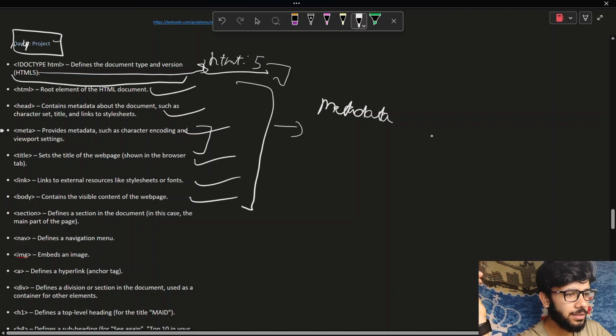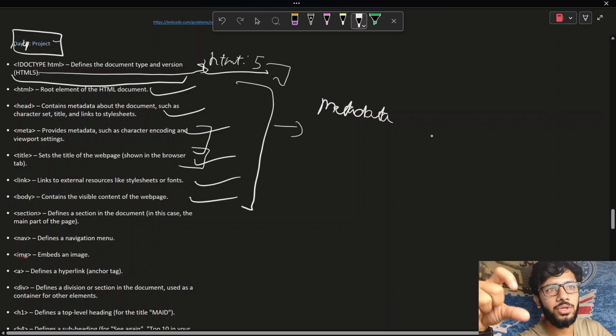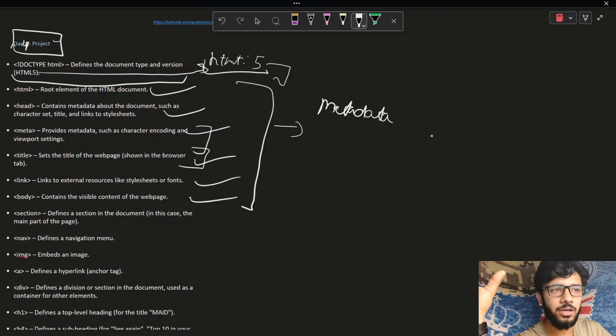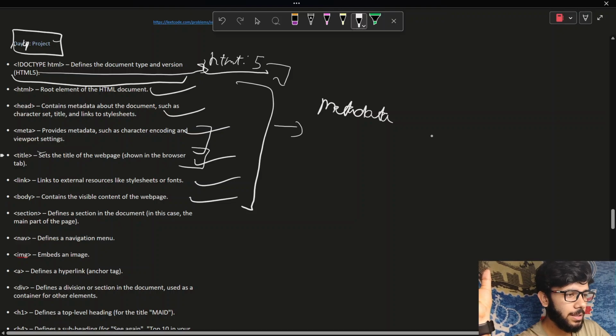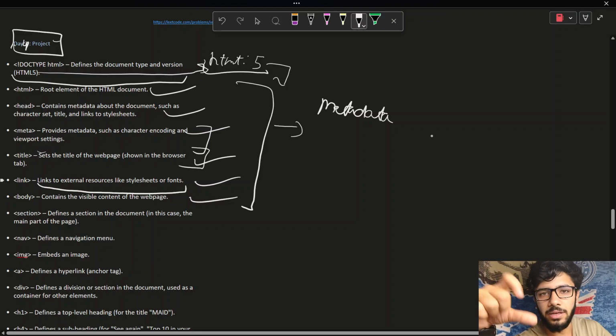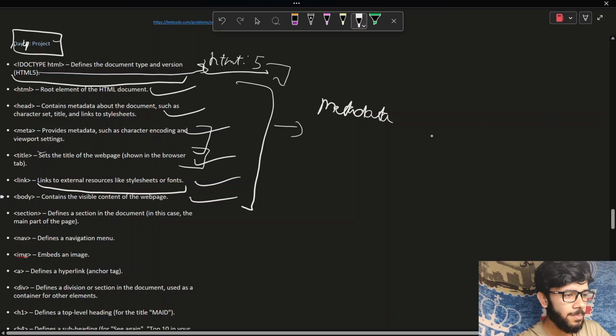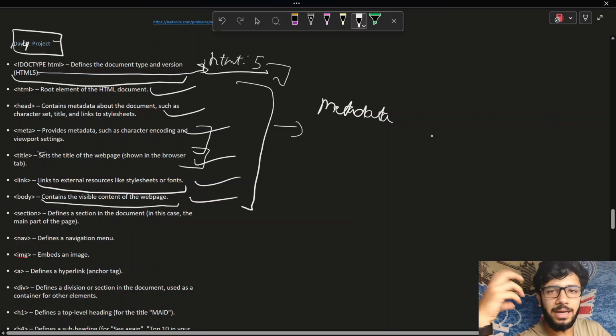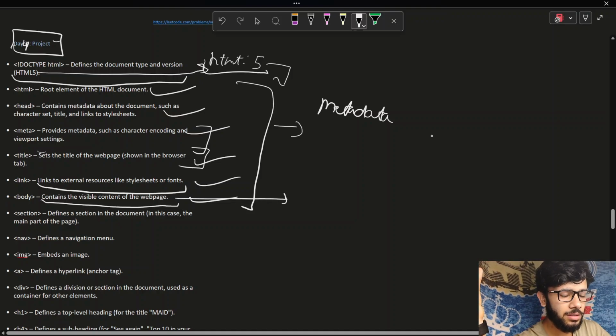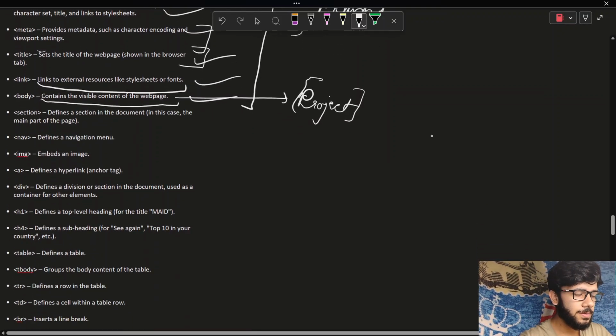Okay, then this metadata only. The title tag sets the title which will be shown on the web page when you open it in your browser. At the top you will get a name, and that name you will get from the title, and the rest are all links, like links to any external style sheet and fonts. And the body tag is the content which is actually going to be visible in our project.